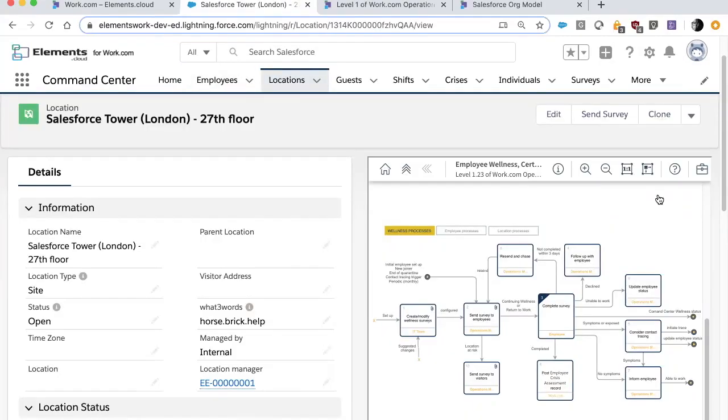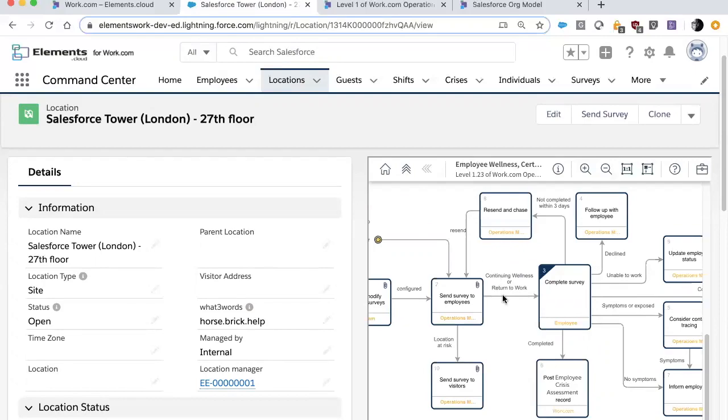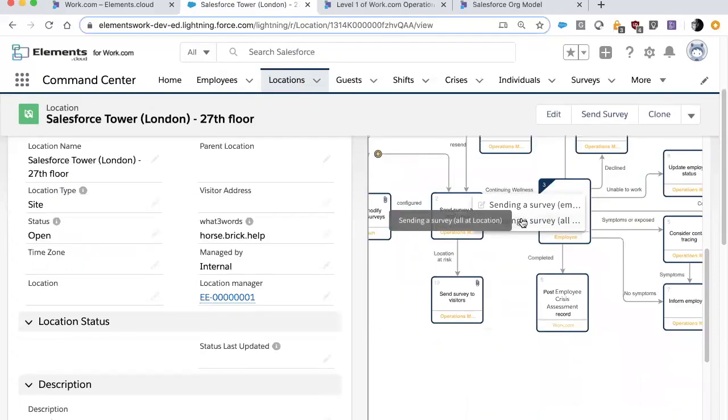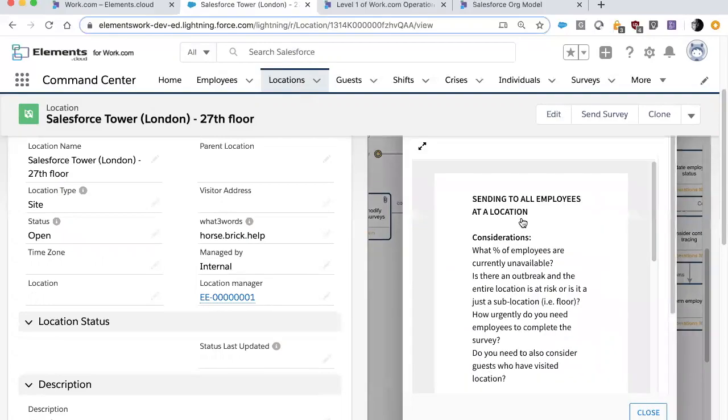The first thing you notice is that we have an embedded Elements process diagram inside the record page. We have an Elements Lightning component where you can drop in any process diagram. And there's a process step here about how you send surveys to employees. And there are attached training notes on how to send the survey to all employees at a location with some screenshots.